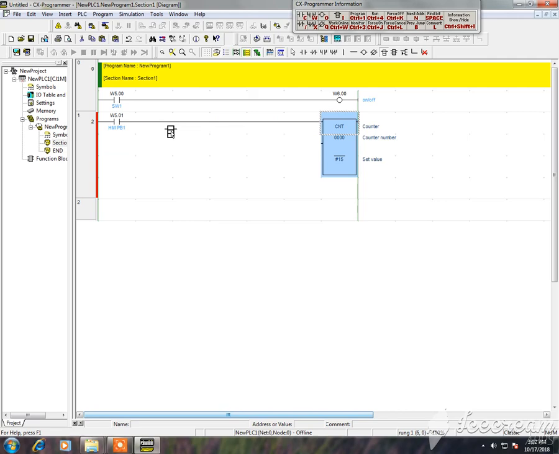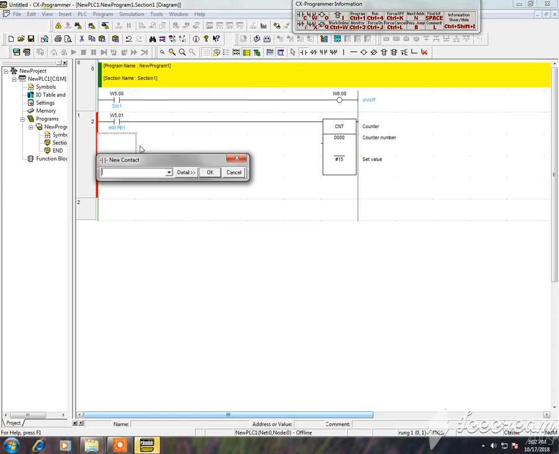And then we have to connect our lines by holding in the control button and using our arrow keys to connect our lines. This counter will need a reset, so we will use another button from our HMI. We'll call this HMI PB2.